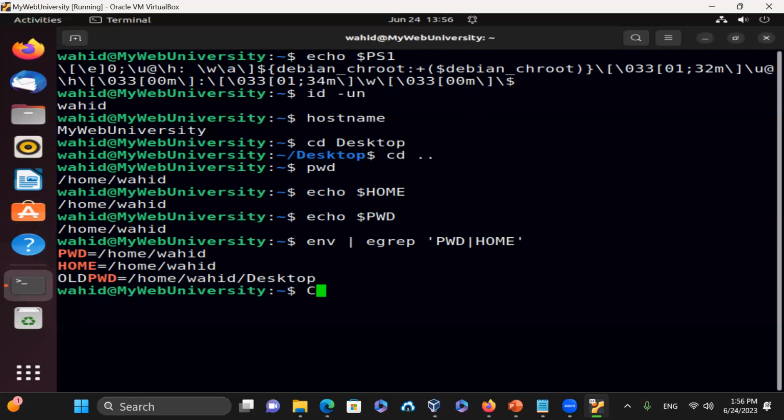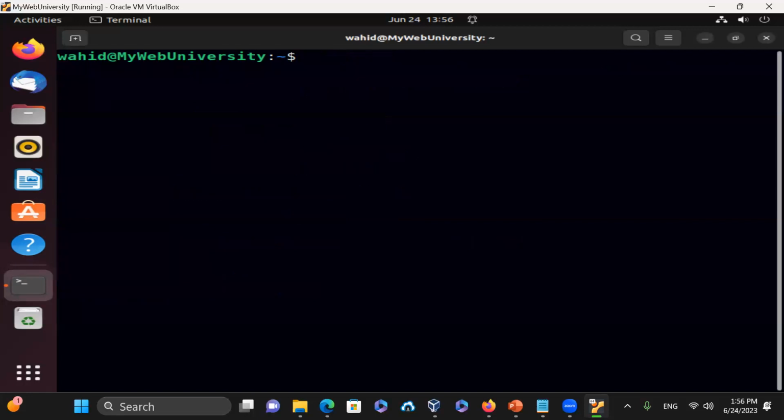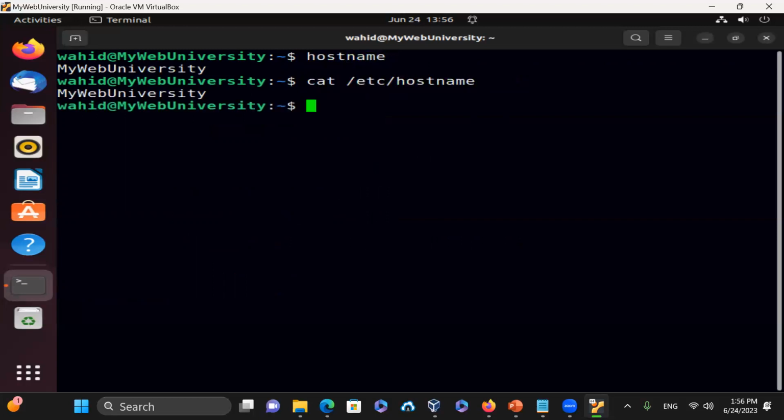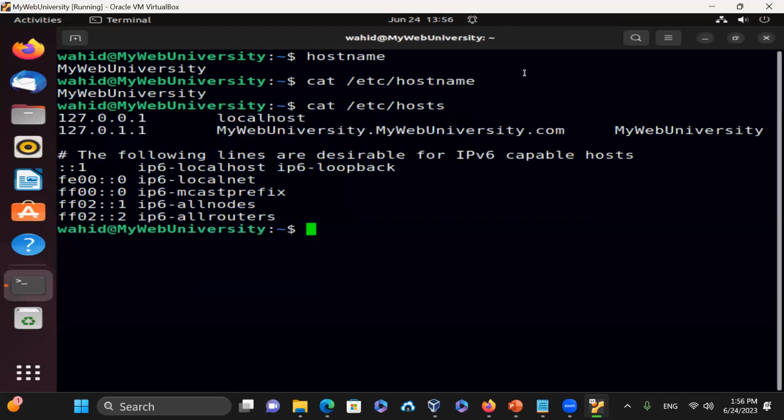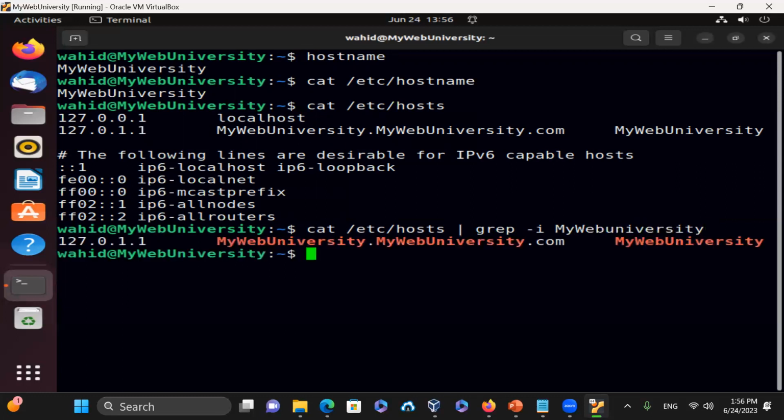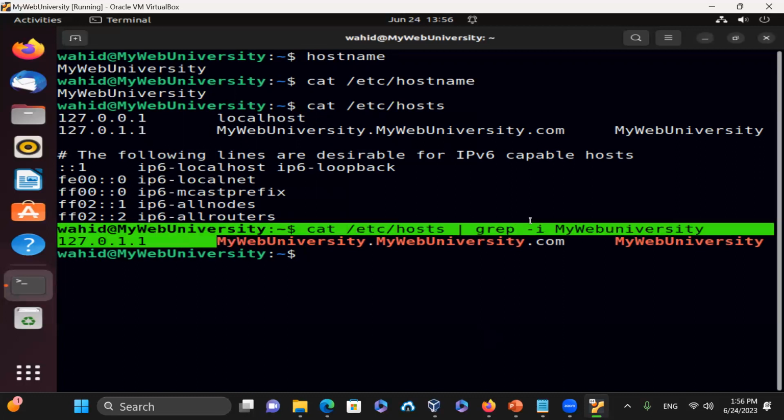Now, if I just look for similar things on host name here, and then cat /etc/hostname. Also there, cat /etc/hosts file also has the information. Notice that if I just look for grep -i MyWebUniversity on that one, and then it will just highlight wherever it is there. Then one is fully qualified.